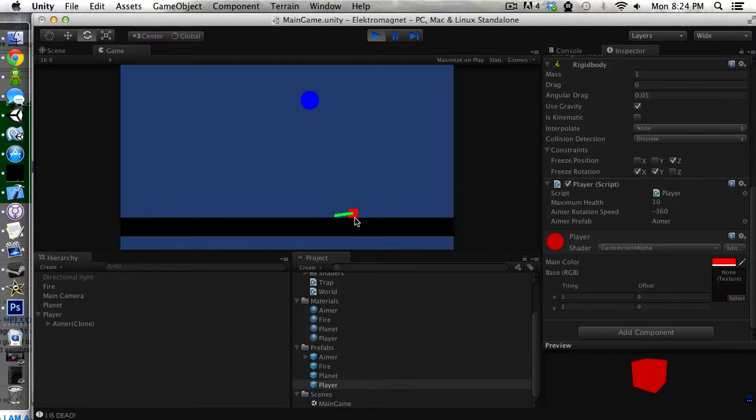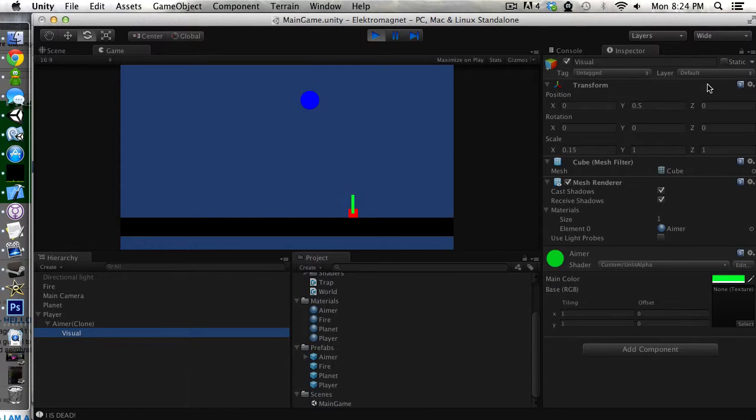One other thing you might notice: this thing is appearing behind the trap because the trap is so far in the foreground. So that's something to consider. I could make the aimer super wide, no problem. That would be easy. I could do it right now to show you. Let's make the Z scale like 1,000.